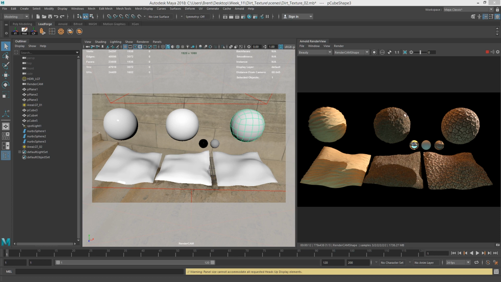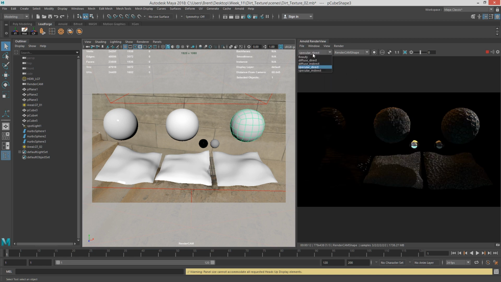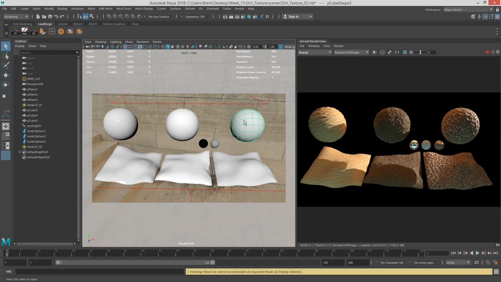Today we're going to be working on one of these dirts that I made. So I made a sand and a pebbly dirt here, and then on the right over here is kind of a cracked dirt. So you can see this is the diffuse, direct, and the specular, just so you can see how it's kind of reacting.